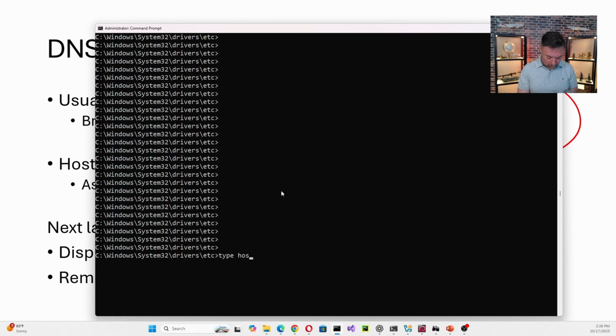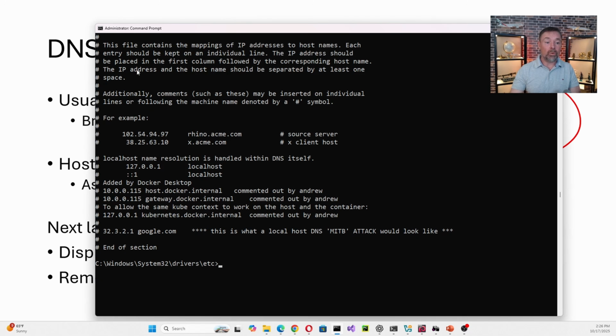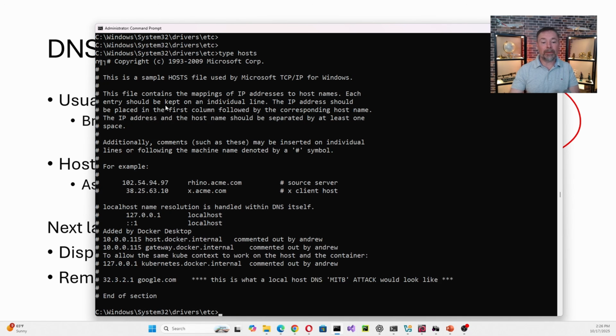And we're going to open the hosts file. Type hosts. This is the host file on my machine. Again, we're in Windows System32 drivers etc. And this is a sample host file. It is the actual host file. What I can see here is everything has been commented out. The hash comments everything out.